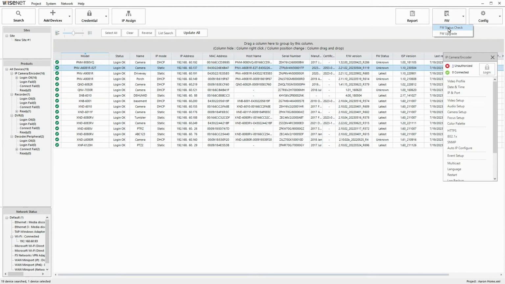Next, it's always best practice to check the device firmware. So you can click on the firmware or FW status check, and it will let you know in this column here if there's a firmware update for the camera. If there is, it's a good idea to go ahead and do that update now.